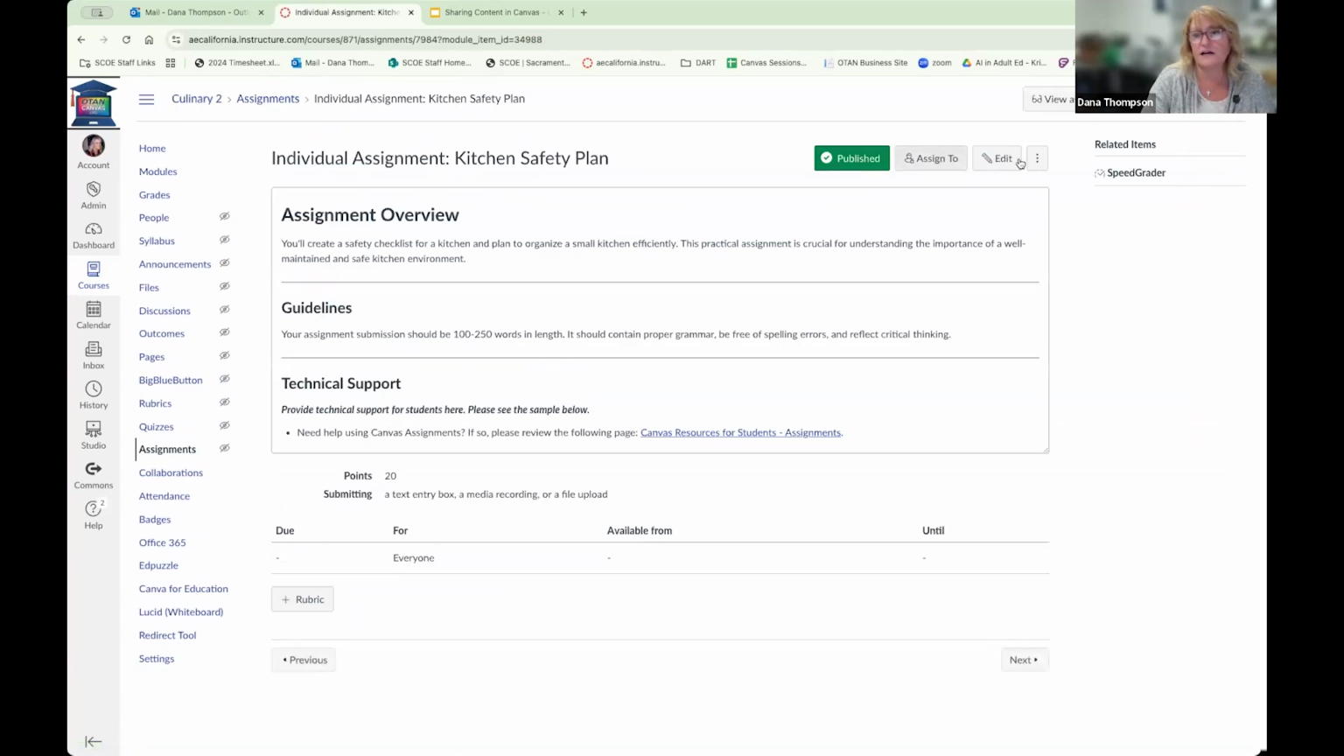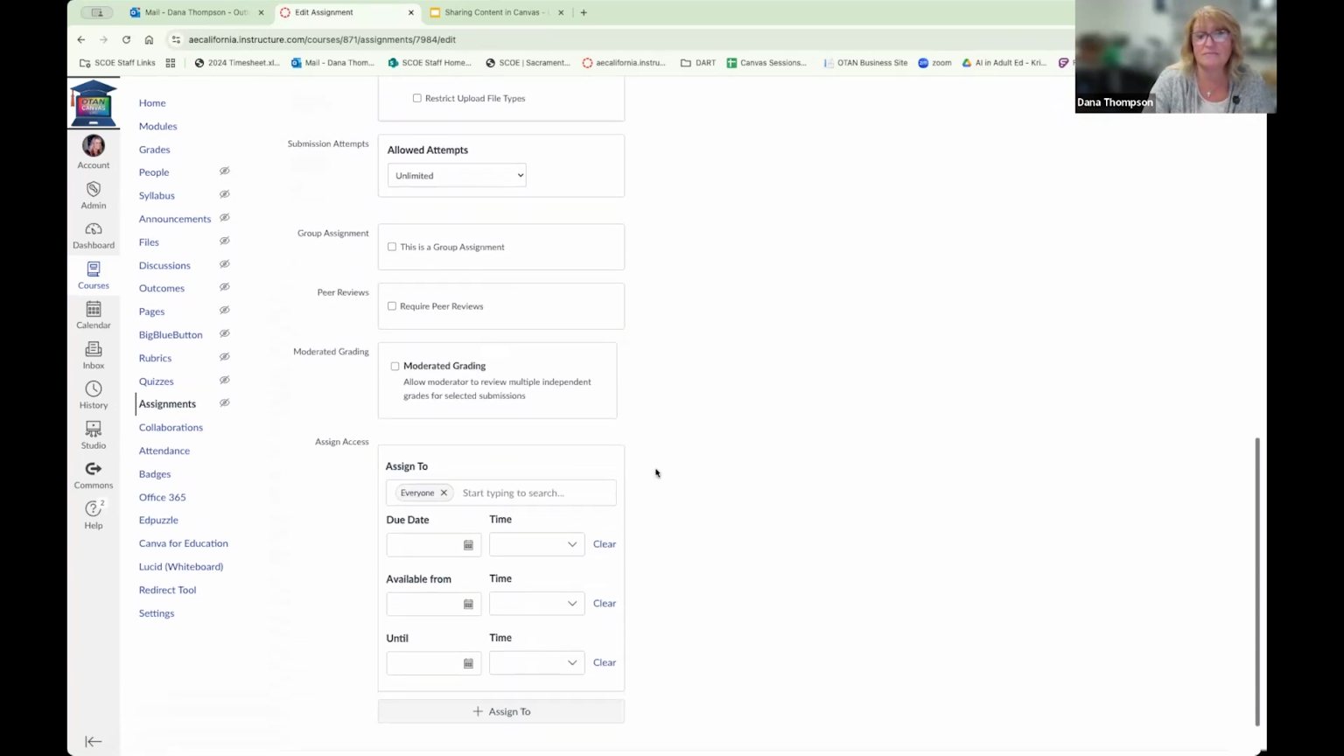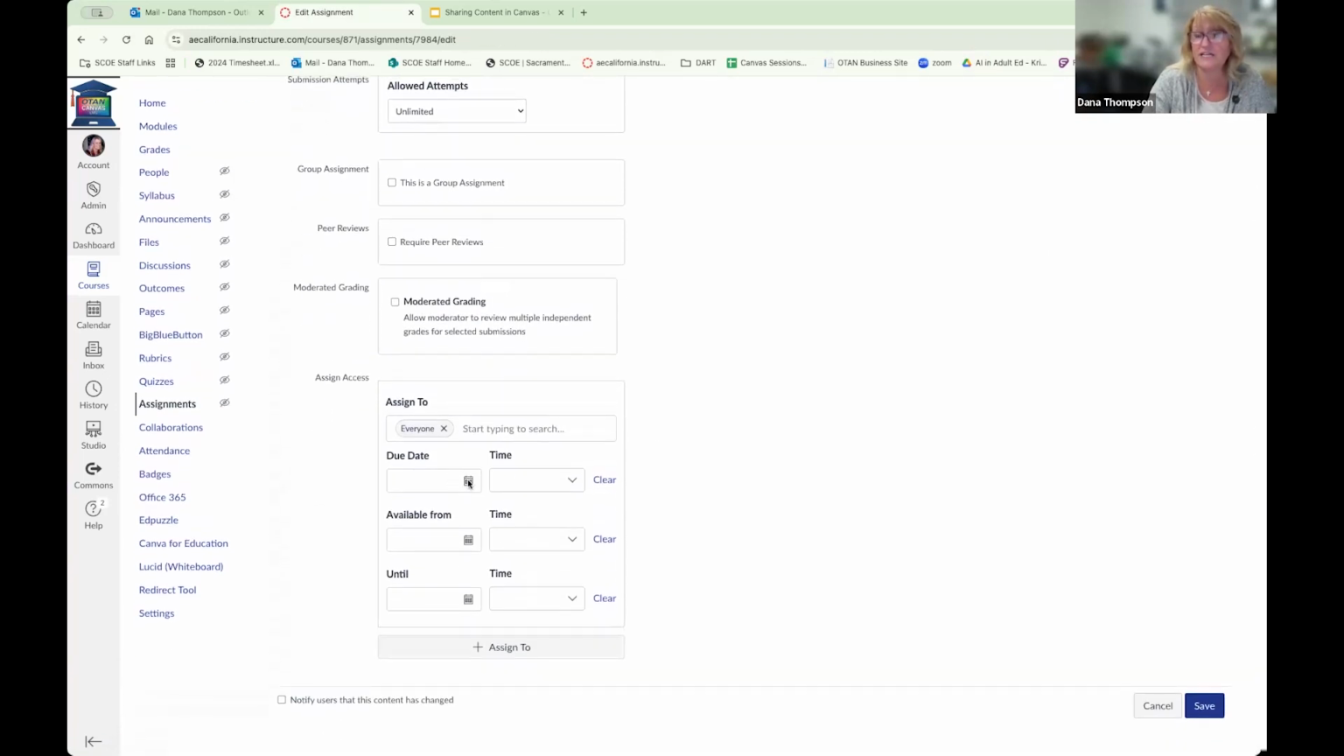And we're going to go ahead and you can do this one by one, which is kind of a pain. I can come in here and click on edit. I can scroll down to my assign to and give it a due date here and do that one by one. But if you're bringing in a lot of content, this takes a lot of time, right? So there's other ways that you can do mass due date assignments.